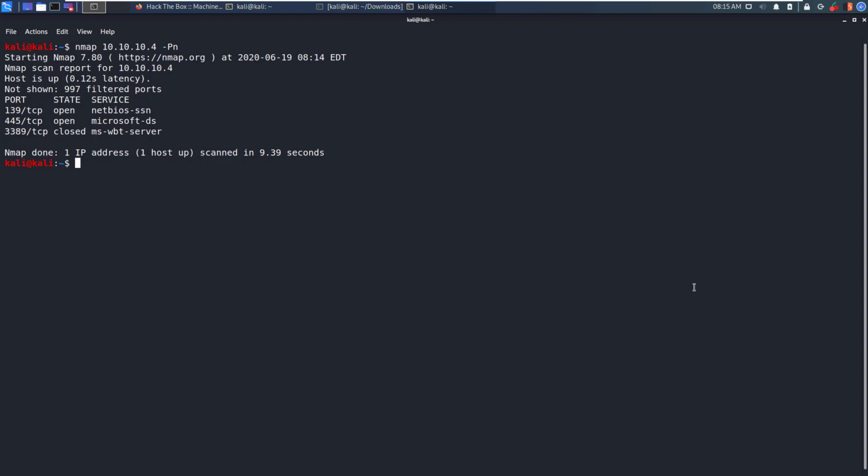Nmap actually comes with some additional scripts that we can use through the scripting engine to determine if these services are vulnerable to some of those common exploits. So we're going to go back to our original Nmap scan, and we're just going to specify, let's just do this on ports 139 and 445. And really, we could just do 445, but we're going to do both.